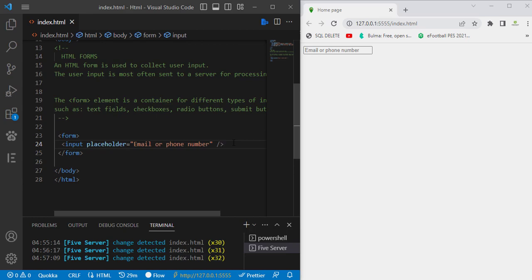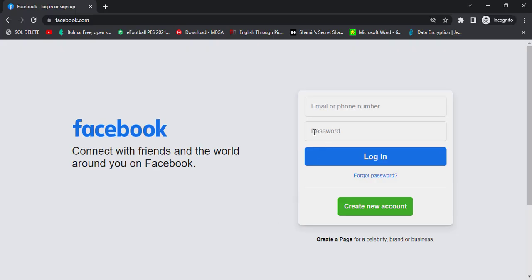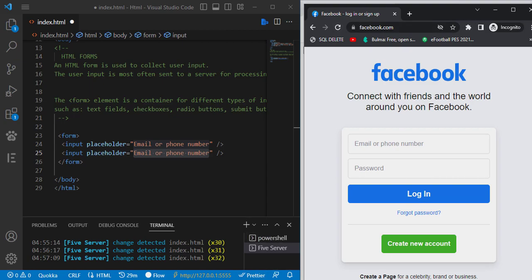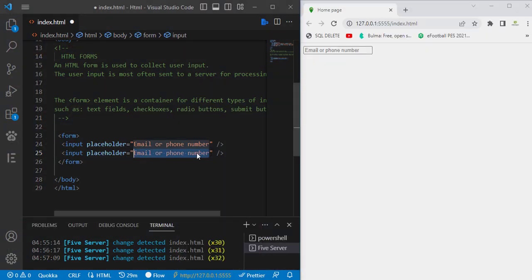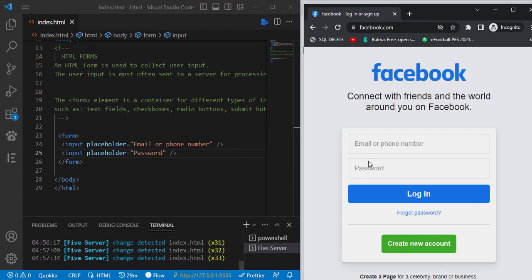We're gonna make another one. I'm gonna copy that, and within here I'm gonna write password. Hit save. As you can see, we have email or phone number, and we have a password. Now we're gonna add a button, so how can we do that? Basically you could just go there.